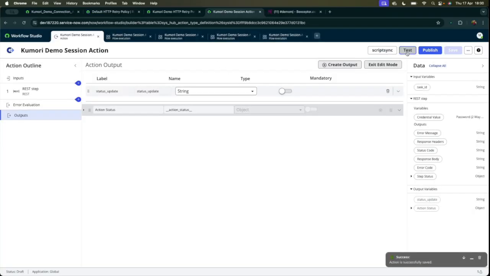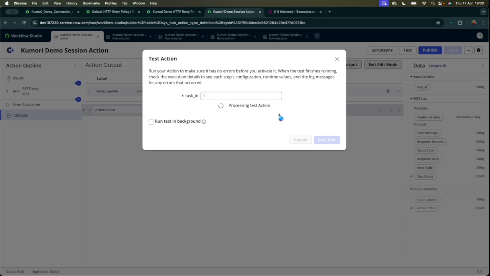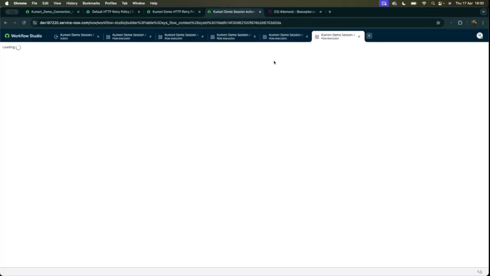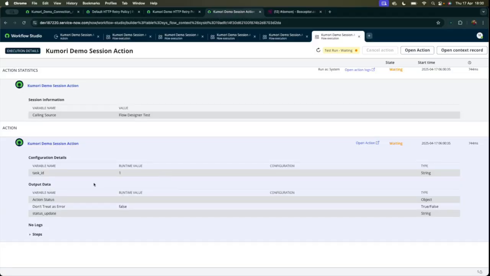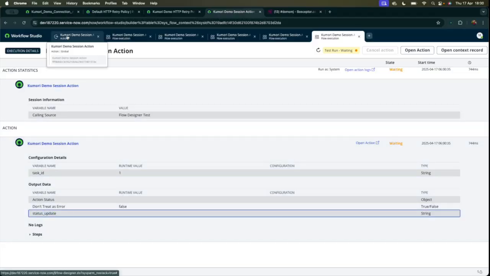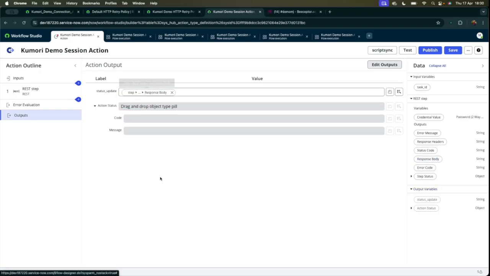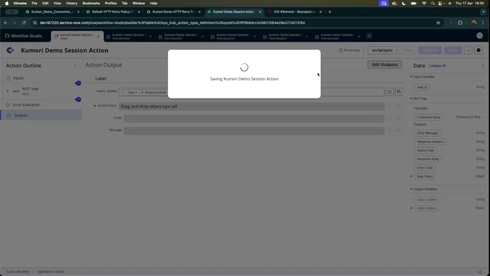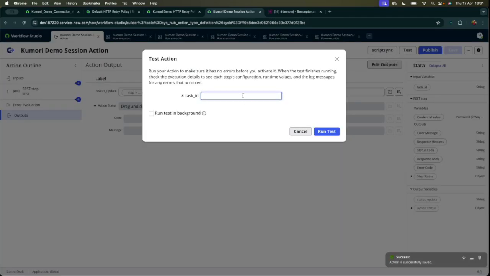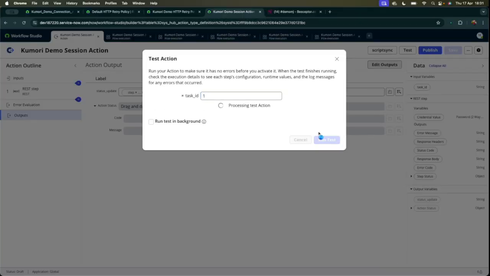So let me do a quick test. It's empty. Okay, my bad. I missed setting the output. I'm going to put the response body as is that we are getting from this endpoint. Okay, I'll save it. And now if I test it, I should get the response in the output.